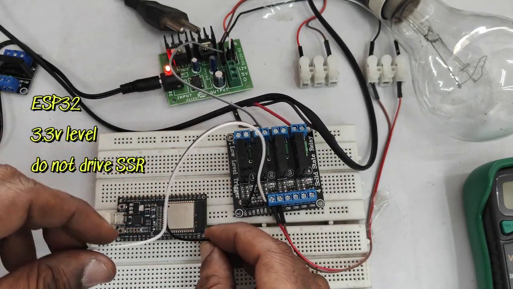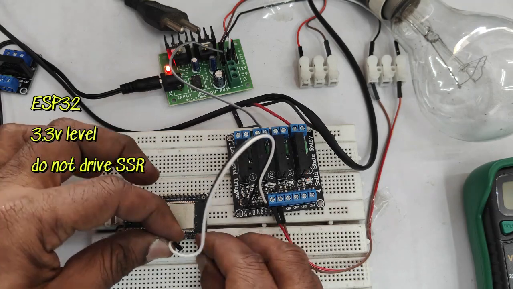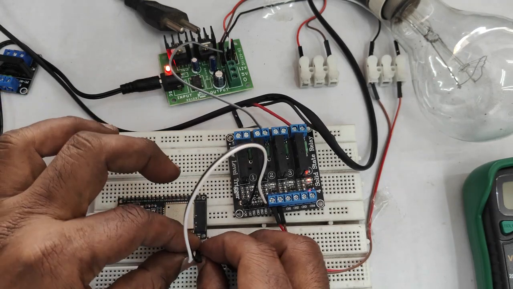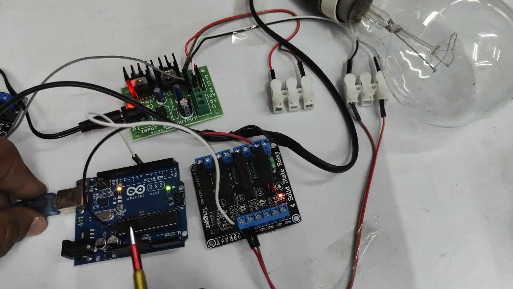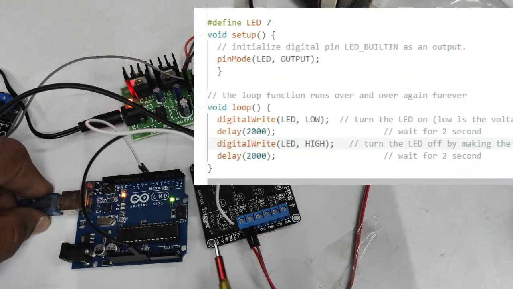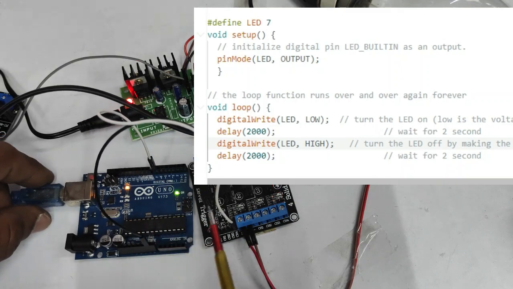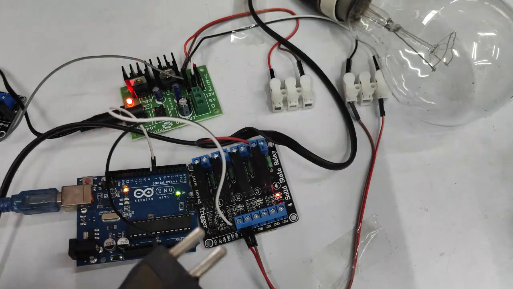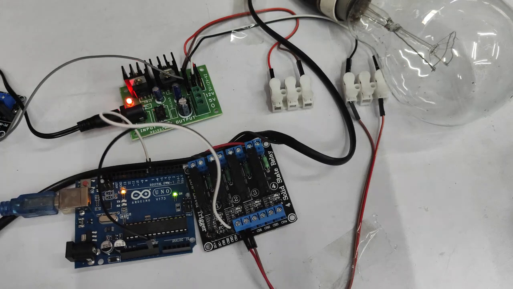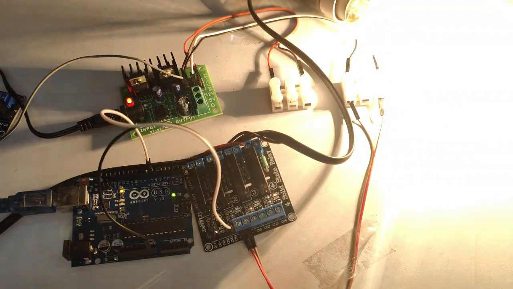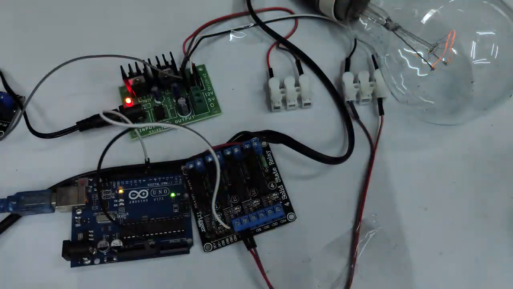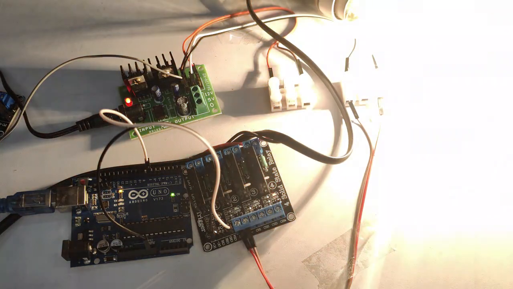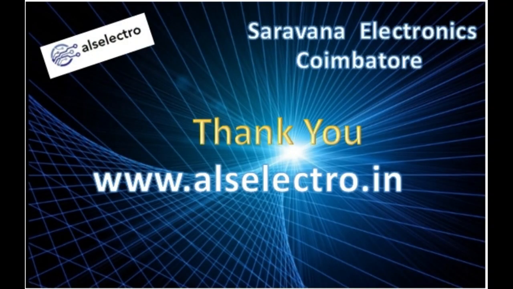Now let us try this with the ESP32. But ESP32 is 3.3 volt level. So the low level will trigger the bulb, but the high level will not switch off the bulb. So let us use the Arduino Uno. ESP32 is not matching. Otherwise, you have to use a level shifter. In Arduino Uno, let us upload the simple code. At digital pin 7, we are triggering the SSR and switching the bulb on and off. Thank you for watching.